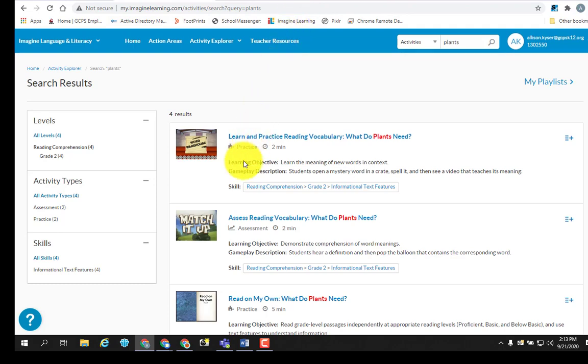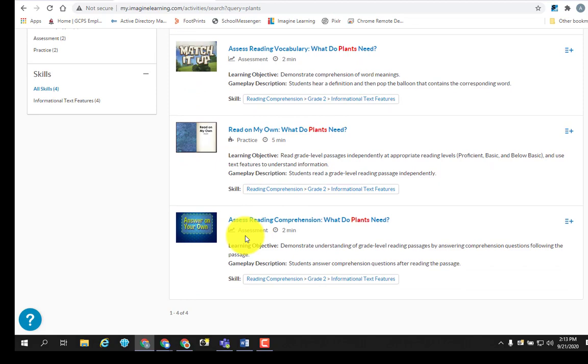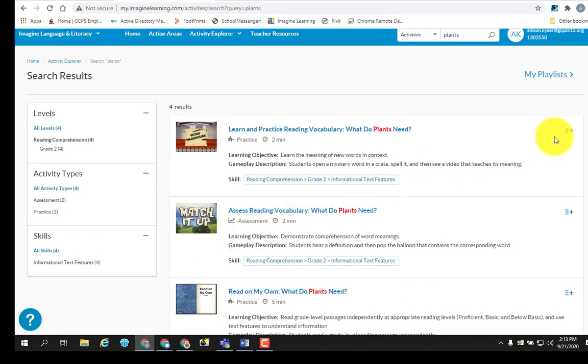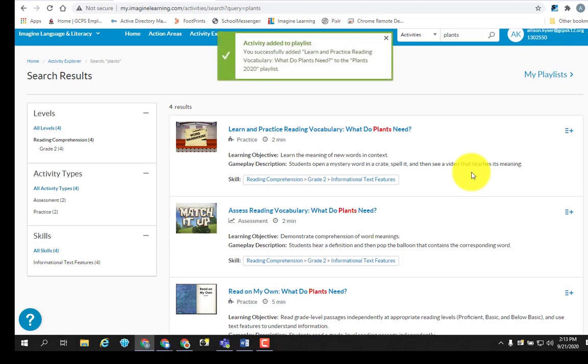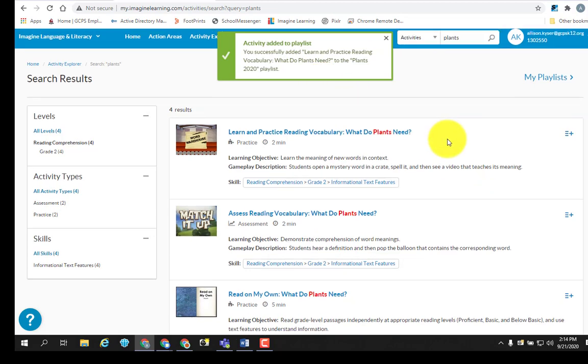And then you can also see what it is. So this is practice, this is assessment. Maybe I just want them to have one practice and one assessment. If that's the case, I would come over to my plus sign on the right side. These are the two playlists that I have, and I could add it to Plants. And it's telling me that it was successfully added to the Plants playlist.